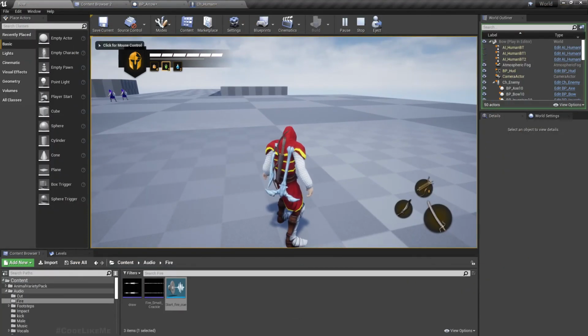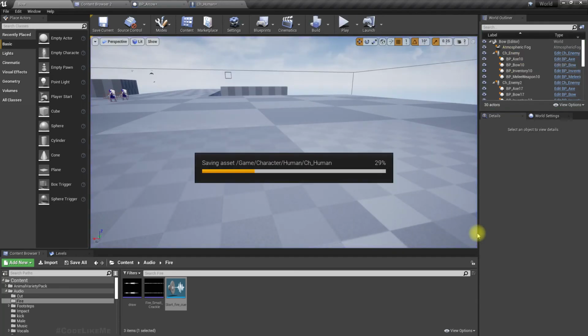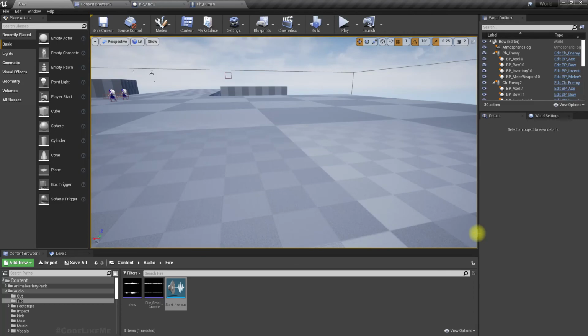Okay, so I think we can stop this episode right here. We improved the UI for the arrows, and also fixed some of the bugs in the bow and arrow system.